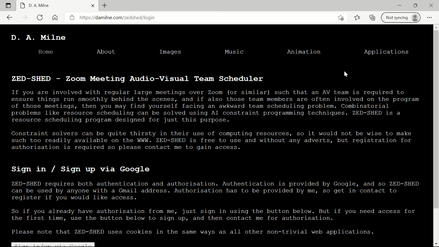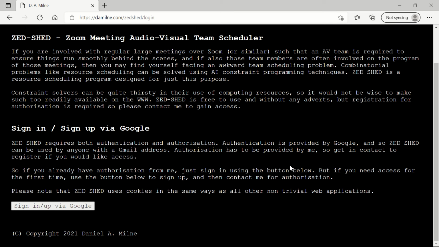Zed-Shed is secure. We can see that the site is encrypted because of the padlock symbol here, and also it uses Google authentication for sign-in. So we'll go through an example. My browser is already signed into Google, so it will take us straight to Zed-Shed.